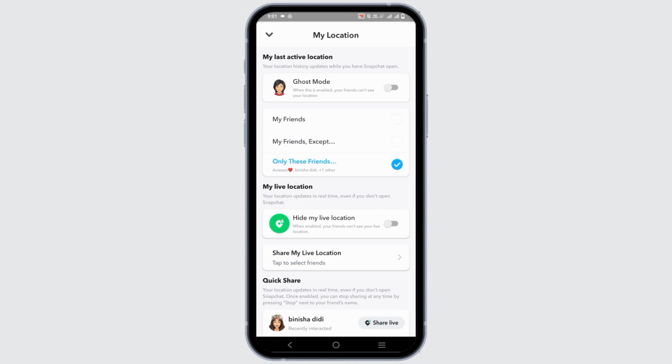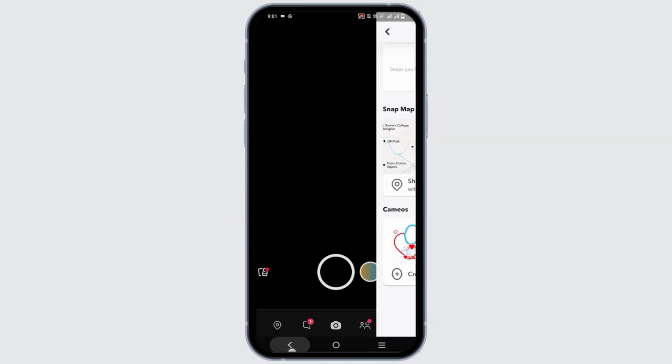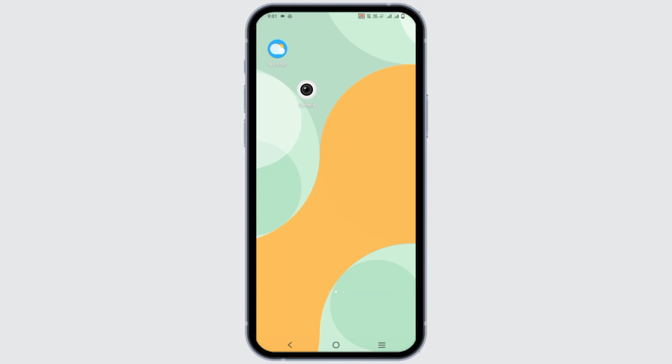In my case, it is the 3 friends that I have, but if you have more than that, it will be shown in a similar manner, with the plus number of friends.